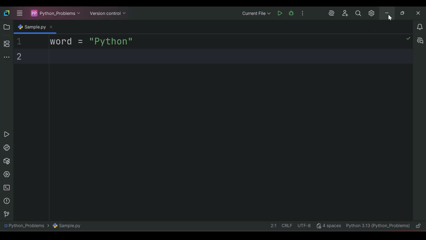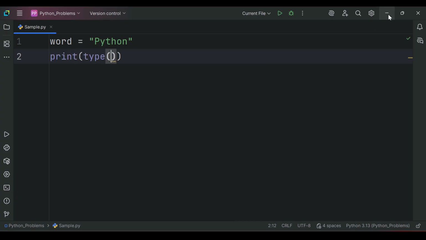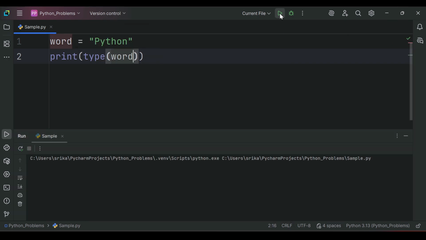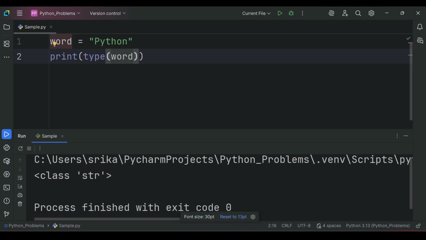But in the system, how will it show the type? Keep the type word. Now it will print like class str. Likewise it will print. This is the string type.